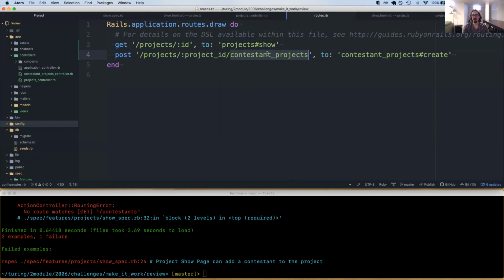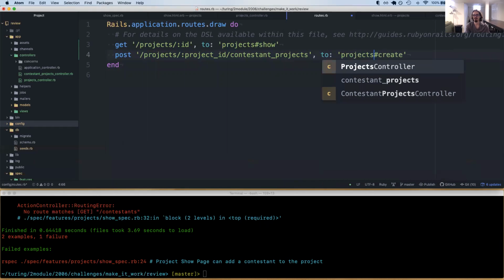Yeah, it's not necessary to have this here, but it is RESTful. If I'm trying to create a new contestant project, having this as part of the path would be RESTful. So it's not necessary, but it's best practice. In the same vein, I could have this go to a different controller. There's no reason I couldn't route this to the projects controller. Again, it just wouldn't be RESTful.